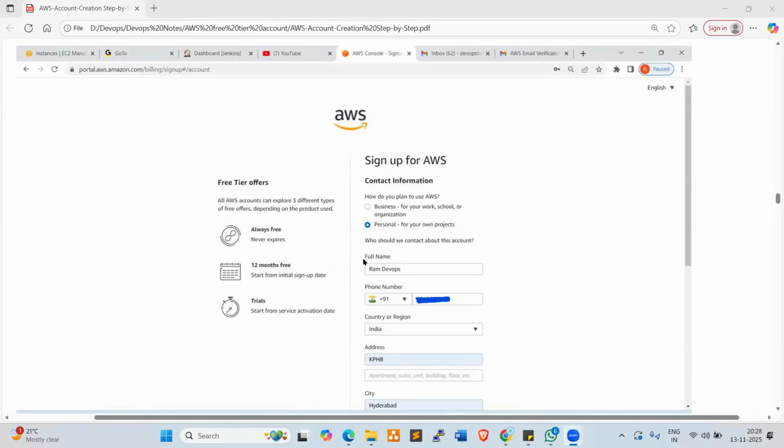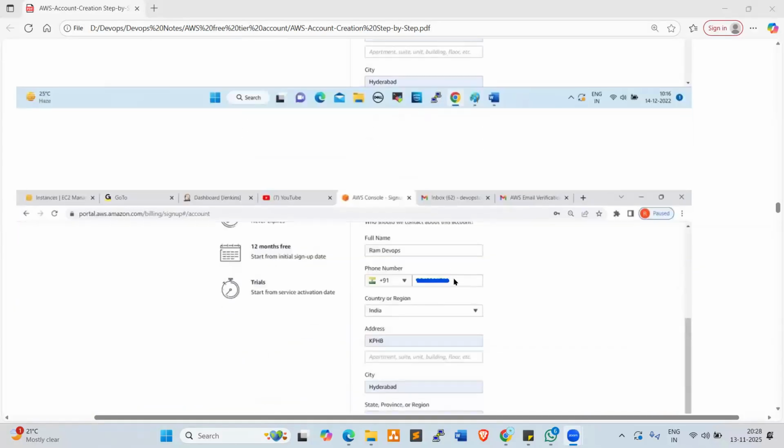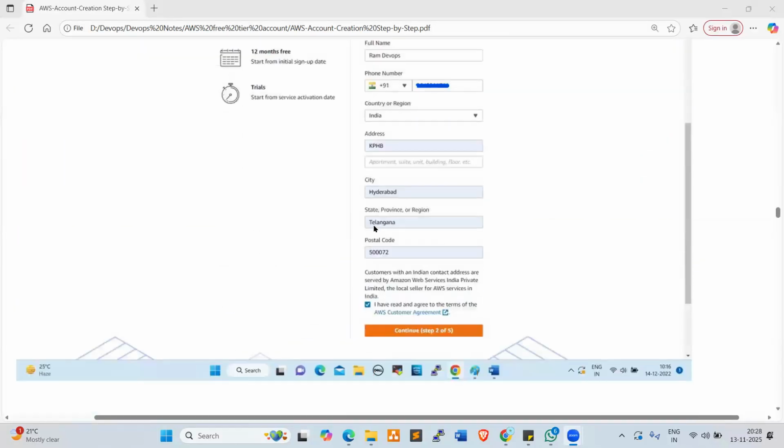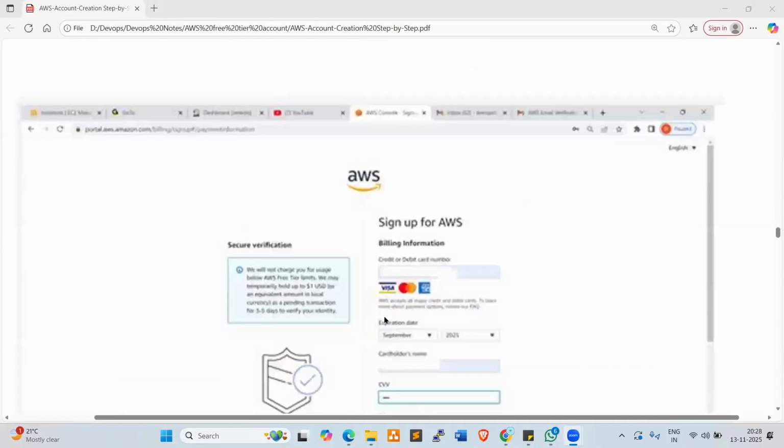So full name, mobile number, your number, and a country, region, and address, city, right? After that, you can provide your state, postal code, and check this checkbox. I have read and agree. Check this box. Click on continue. Once you click on continue, now look at this.